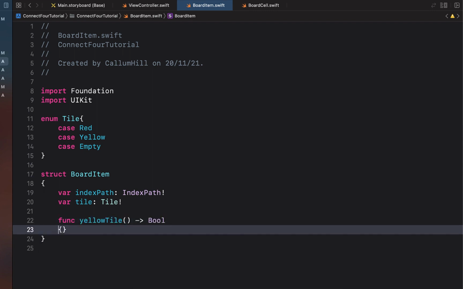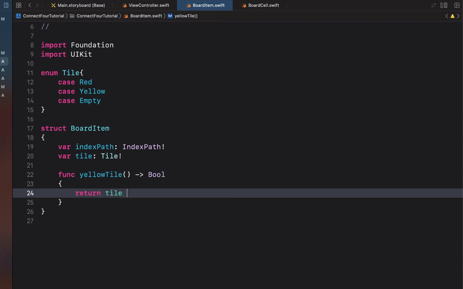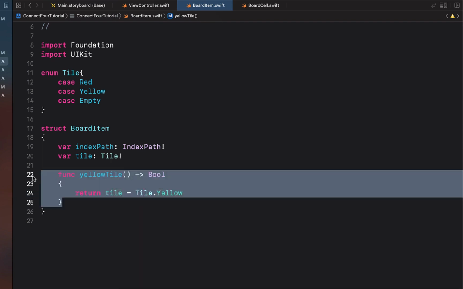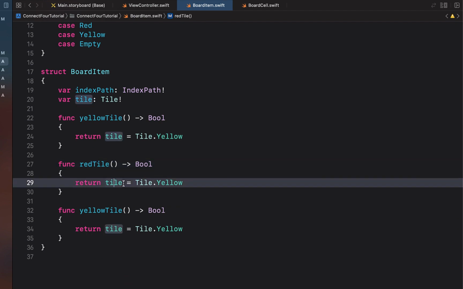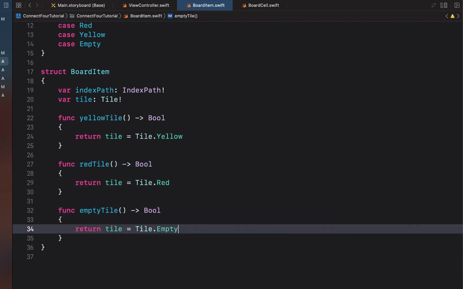So we're just going to create a function calling it yellow tile, and we're just going to say if our tile is our tile yellow, then we're going to return true. We're going to do the same thing for our red tile, as well as one for our empty tile. And just need to give all those equal signs the second equals.